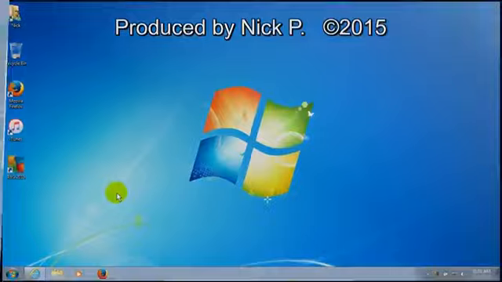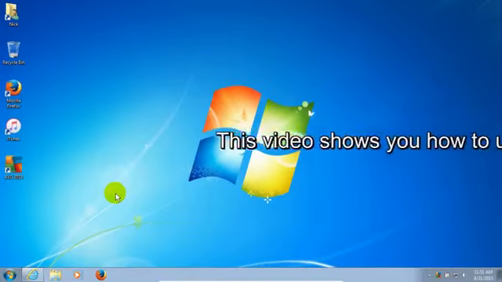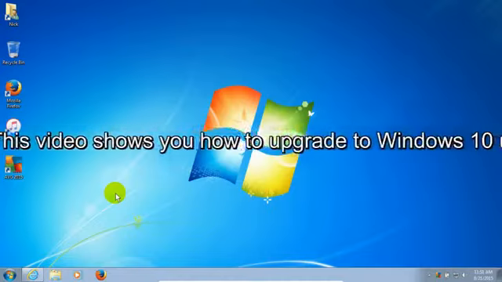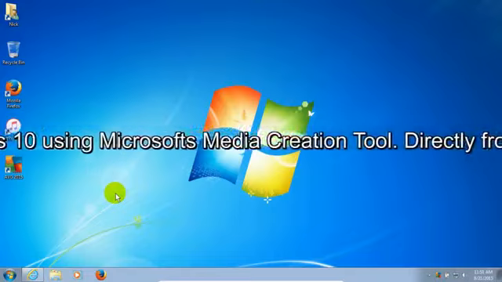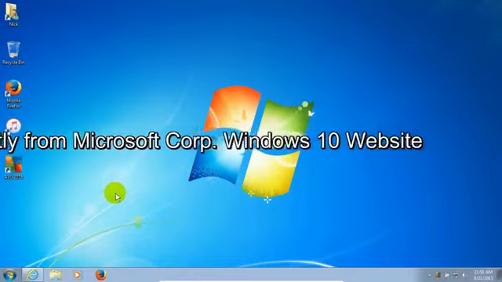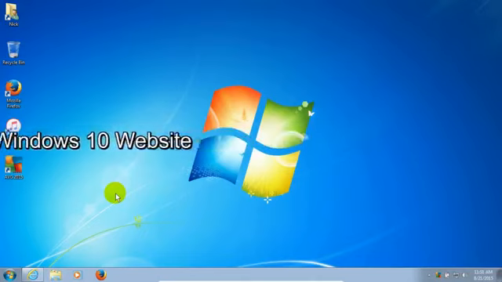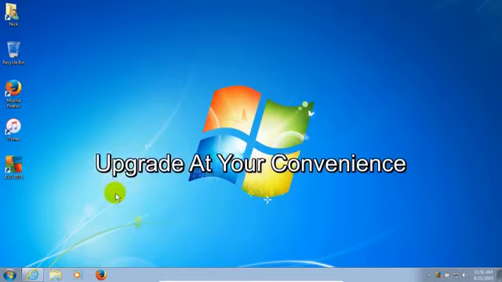Okay, to begin with, in this video I'm going to be showing you how to upgrade to Windows 10 using Microsoft's Media Creation tool, and you can do this directly from Microsoft Corporation's website. This is an easy way to upgrade to Windows 10 at your convenience from Windows 7.